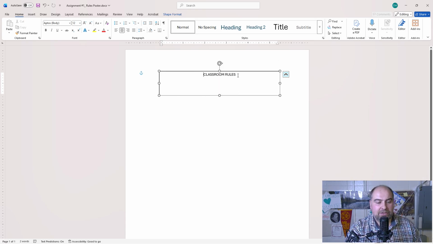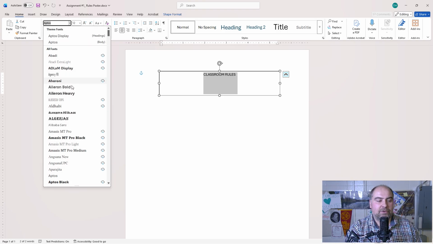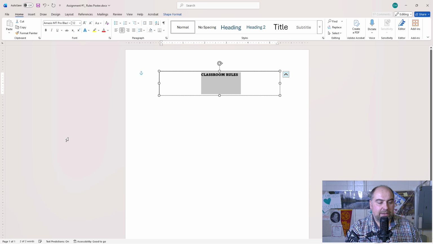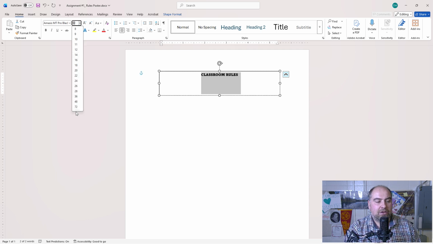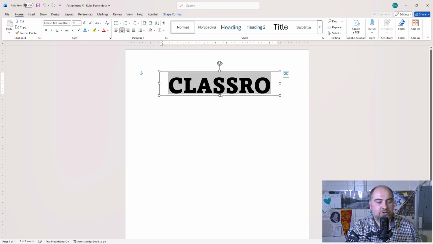We want to select our text. In order to make any changes to this text, we need to highlight it, and then in the Home tab, we can adjust the font. So maybe I want to have a big, thick font. I can go all the way up to 72 point, in terms of the basic ones.